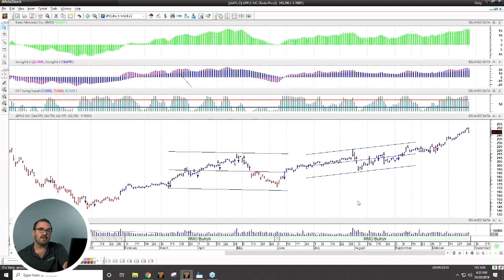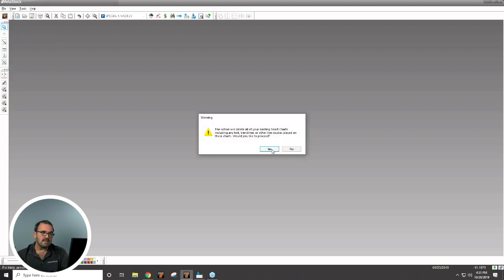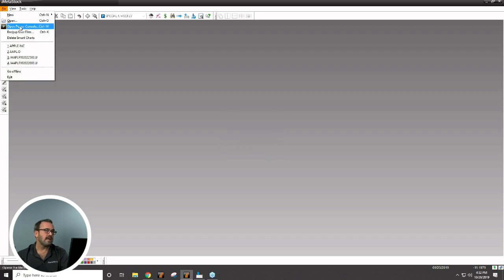Now, if you've done this to 3 or 4 or 5 or 6 or 7 charts, and for whatever reason you say, okay, I'm done with all this stuff, rather than having to go into every single chart and delete it individually, you can just first close out of the chart, and say delete smart charts. And what this will do is delete the whole set of smart charts you have on your computer. You say yes. It says it's been deleted, and then when you open that again, you'll see that.